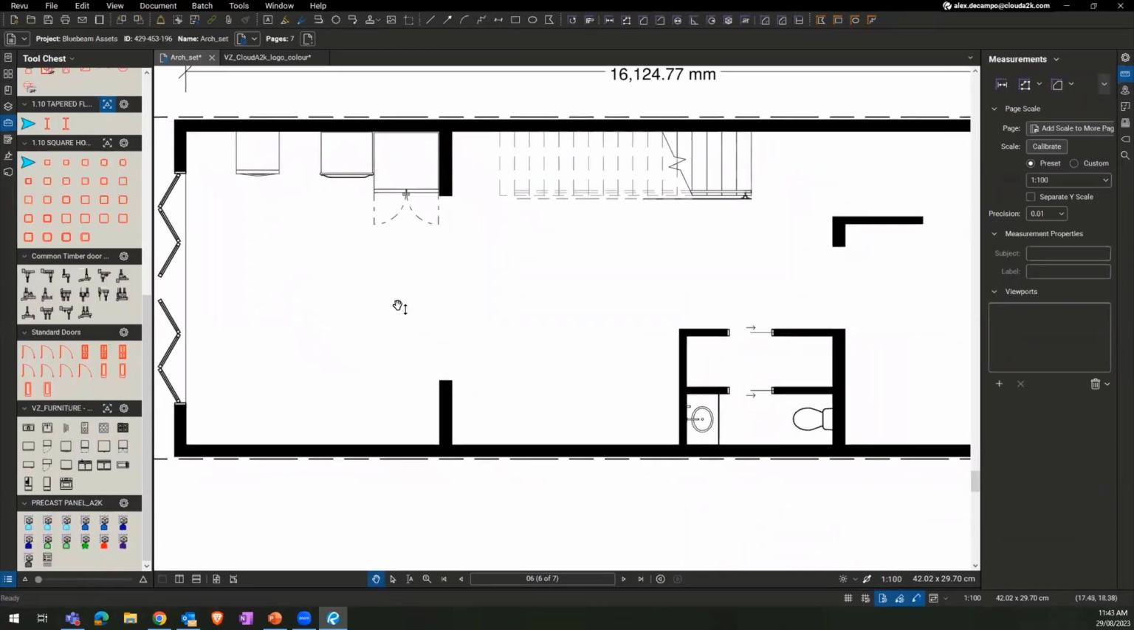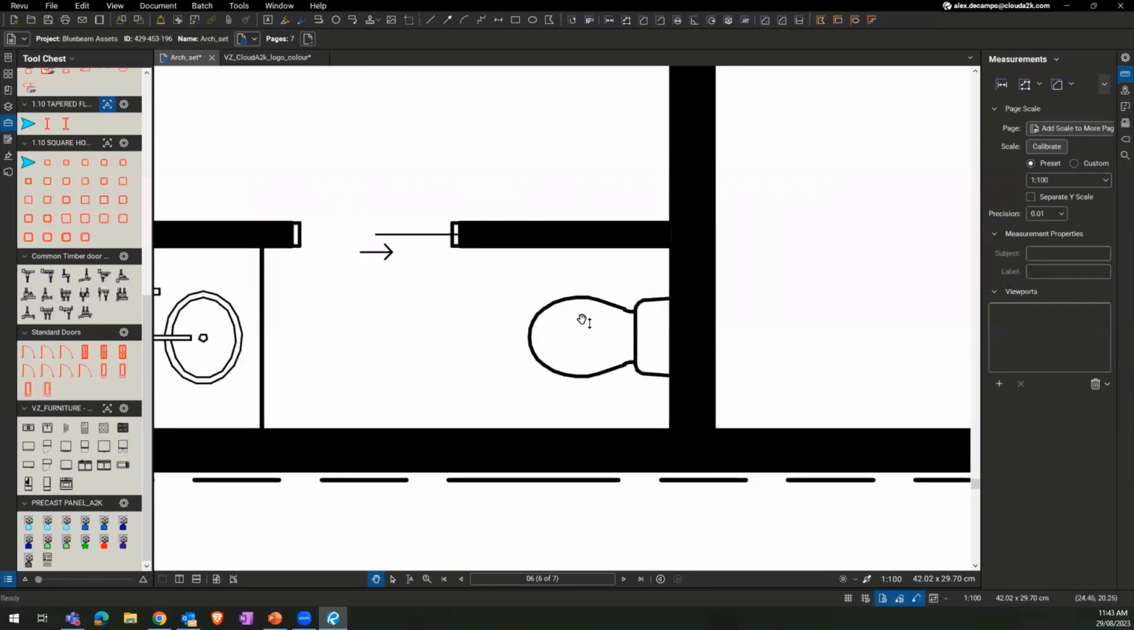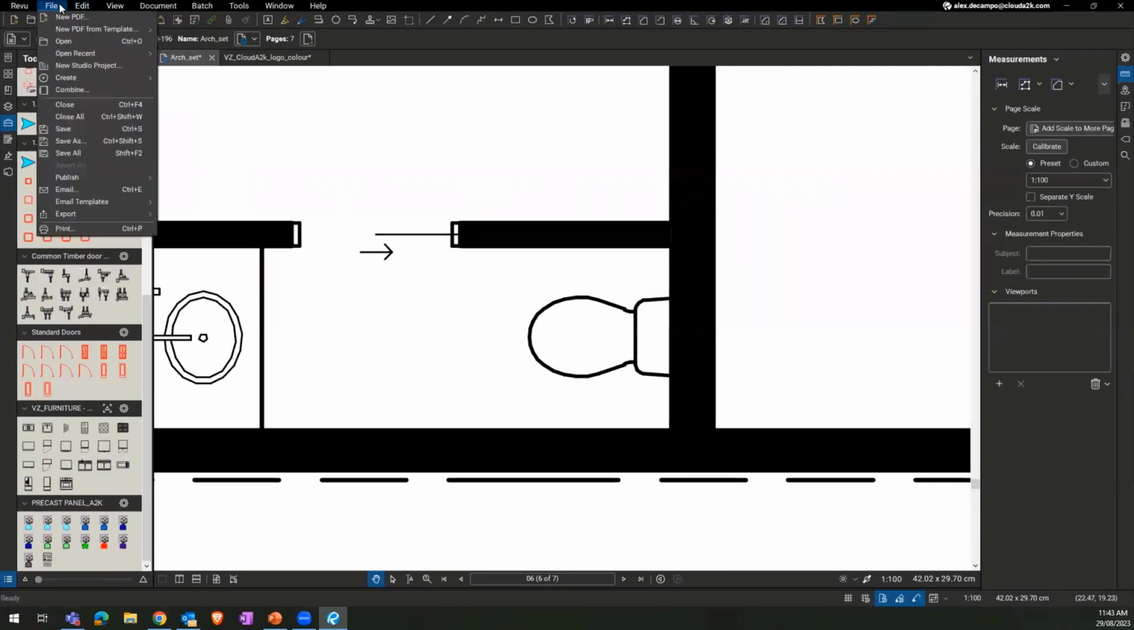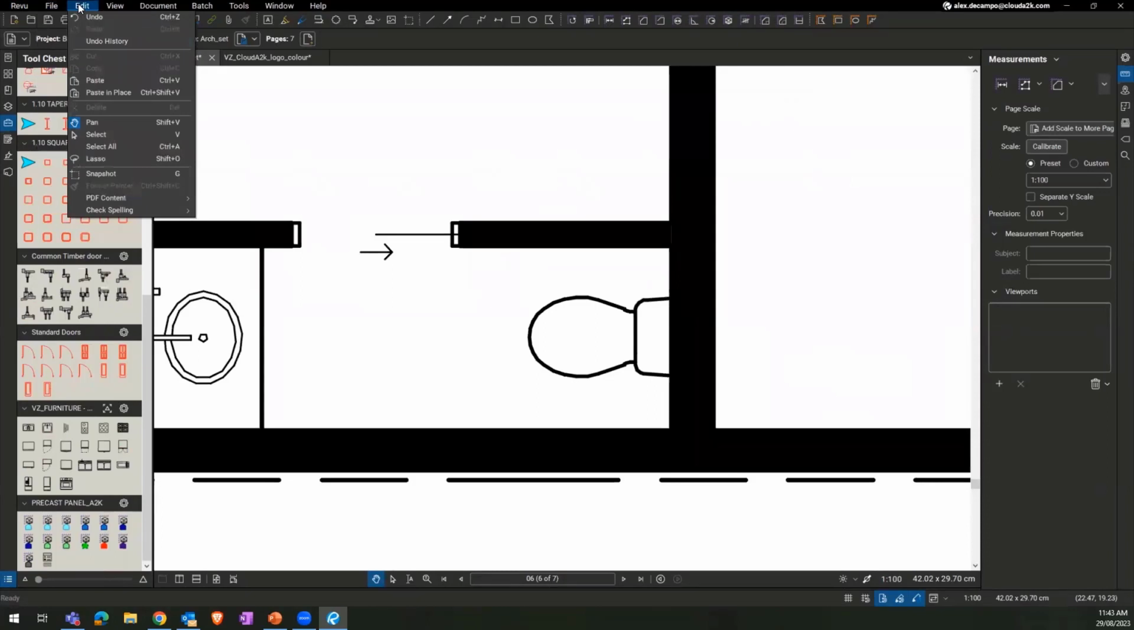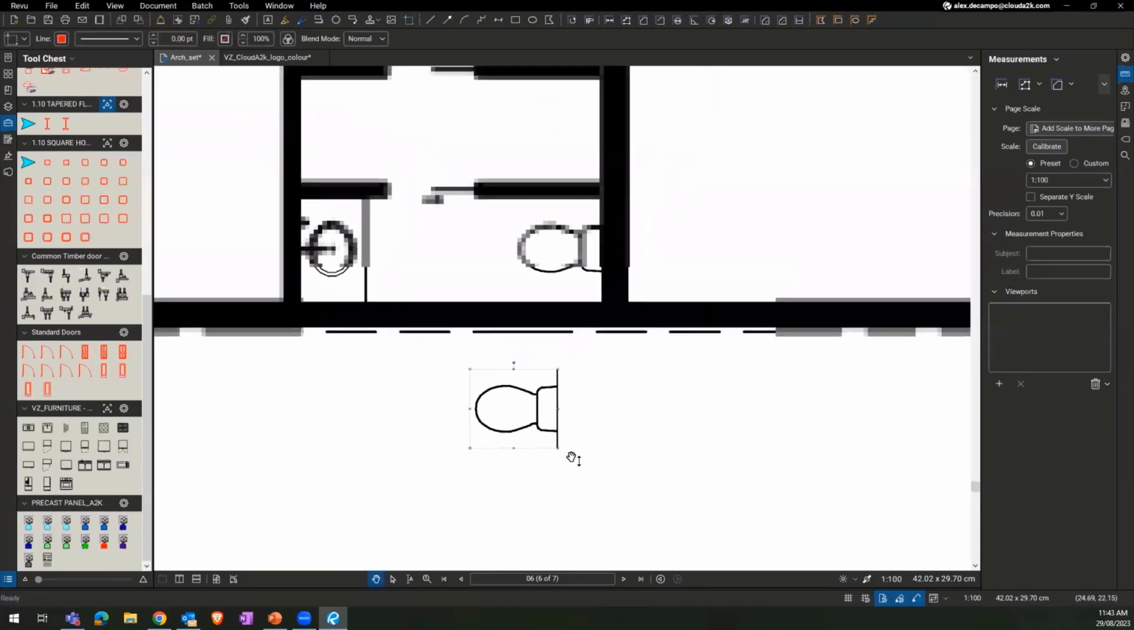Well, you've got to make them. So one thing you can do, let's say I just want to grab this toilet and place it elsewhere. I can go to edit, PDF content, and then snapshot this content. I can grab this toilet, just Control-C and Control-V and paste that in. So I can now place that toilet anywhere.